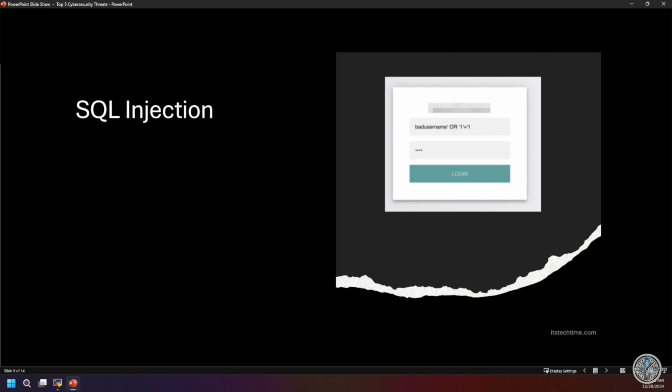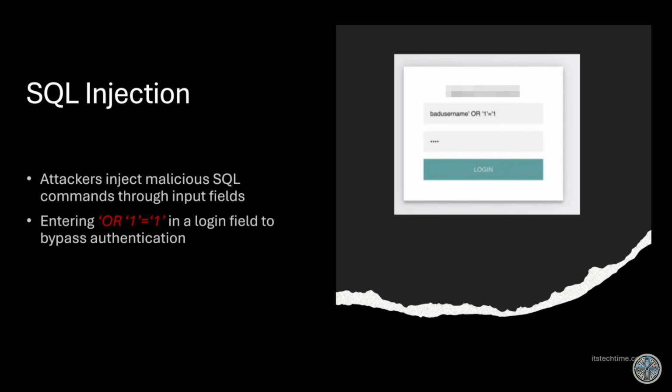The fourth threat we're going to talk about is SQL injection. This is where an attacker manipulates SQL queries to access or alter a database. This could lead to stolen customer information or unauthorized database changes. An attacker will inject malicious SQL commands through input fields. You can see on your screen here an example of a login box where the attacker entered in the command or 1 equals 1, which is always true, into the field in order to try to bypass authentication.